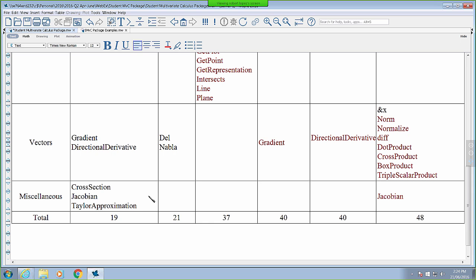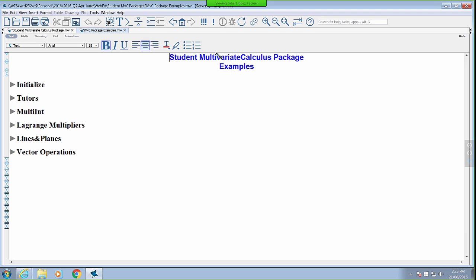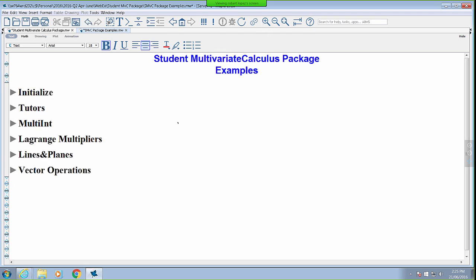And the Taylor approximation command, upon which the Taylor approximation tutor is built. And you see way over here that the Jacobian has been now made accessible through the context menu. And you can see here the growth of the package from 19 commands up here now to 48 commands. So now let's take a look at some of the computations that you can do with this package.